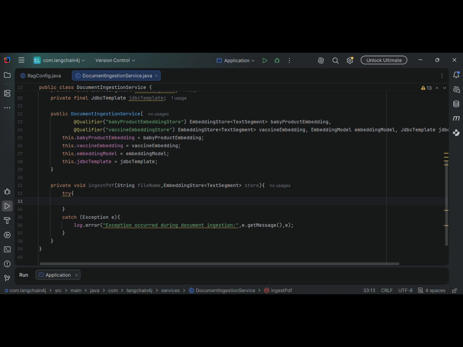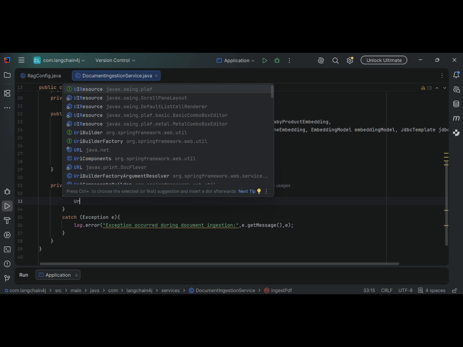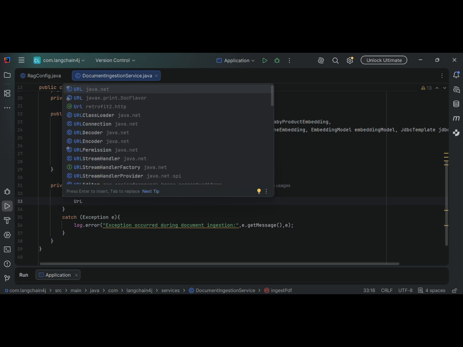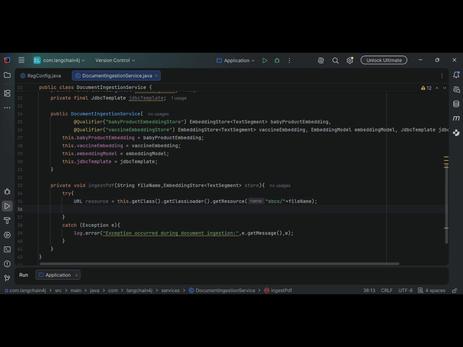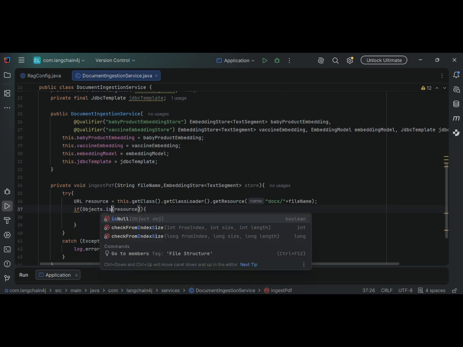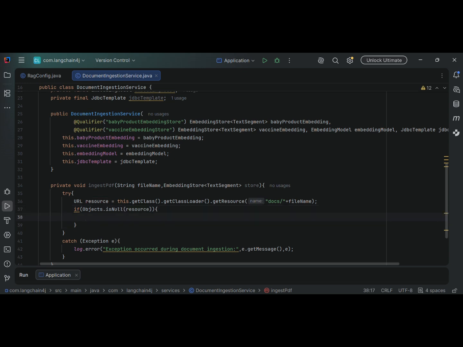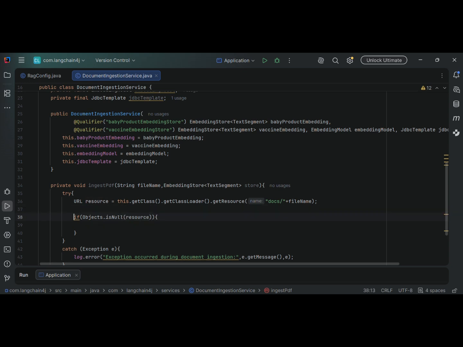Now we'll need to get the file first. So I'll go with a URL resource. The resource is equal to getResource of the file name. The file is not directly available, right? It's under the docs folder, so I'll use docs slash plus file name. So I got the URL resource. We'll do a check with Objects.isNull, if the resource is null.